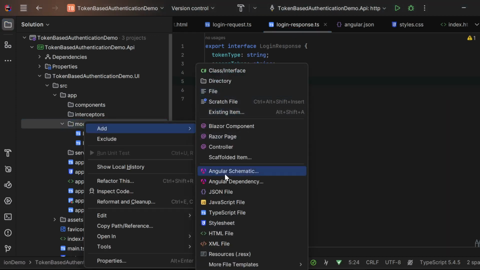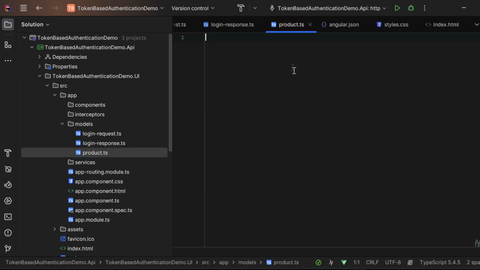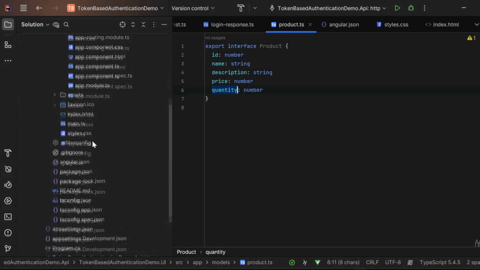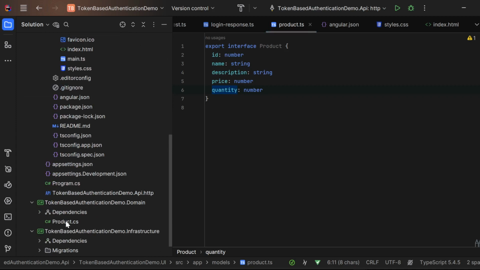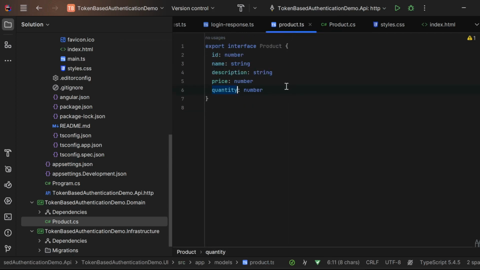And the last one, but not least, it was the product. So I'll just type product.ts, and I will just copy paste an existing interface. So it was ID, name, description, price, and the quantity. As you remember, it was same. We'll make sure, yes, ID, name, description, price, and the quantity. So one-to-one the same.